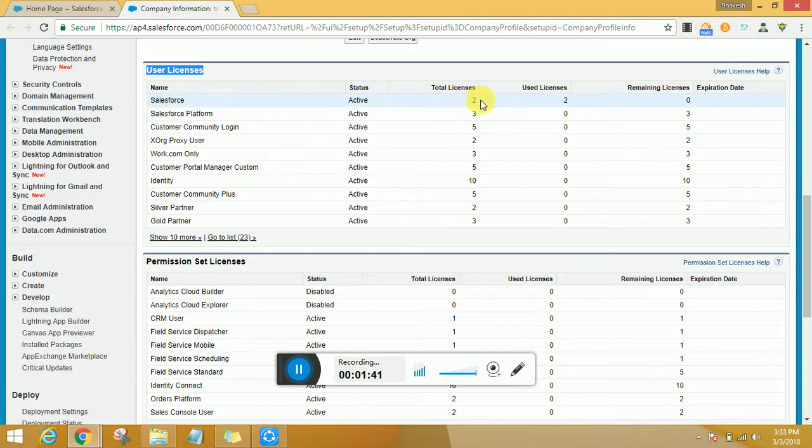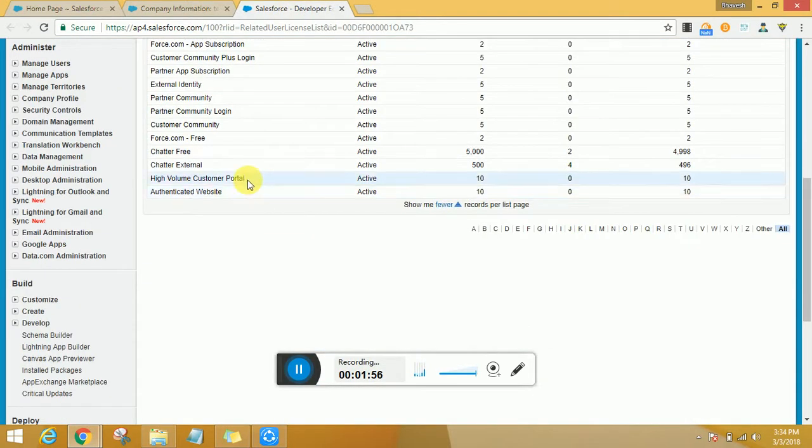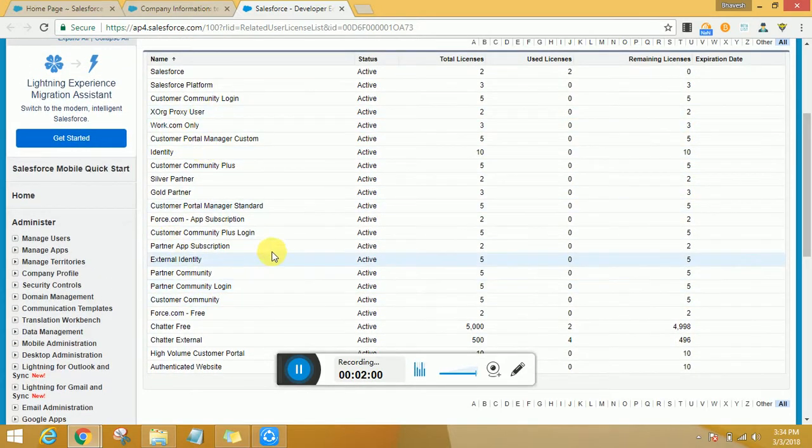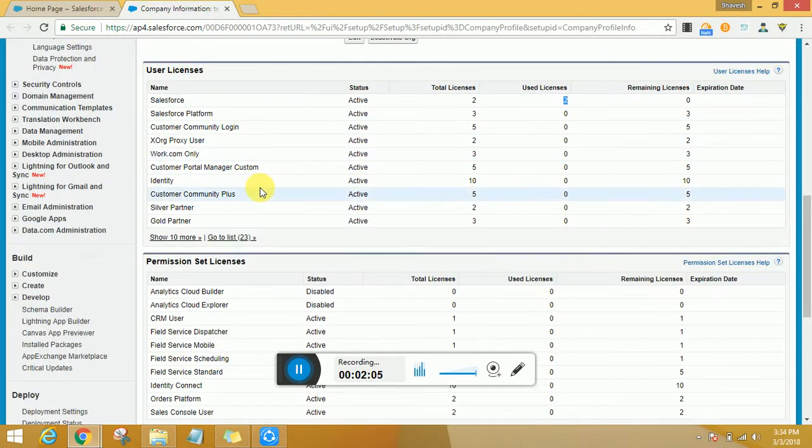How many total licenses are procured by your organization, how many licenses have been used, the remaining licenses, and when they expire. You could expand this list and find out about various other licenses available. So you could see in brief what licenses are available and what you could use. So that is about licenses.